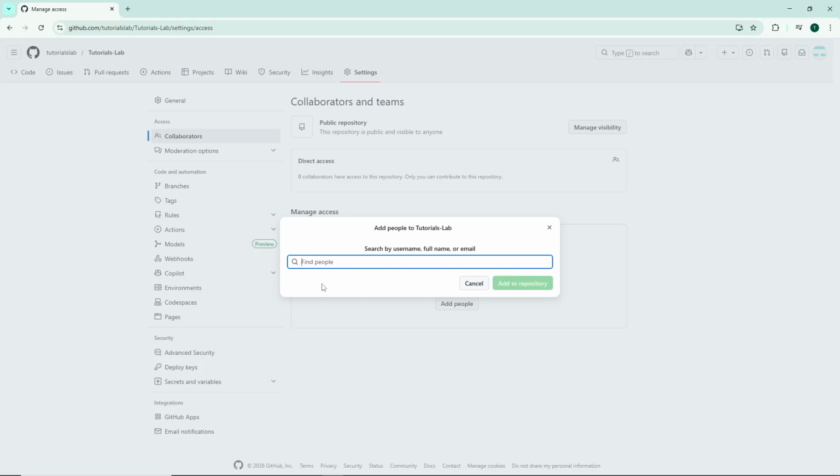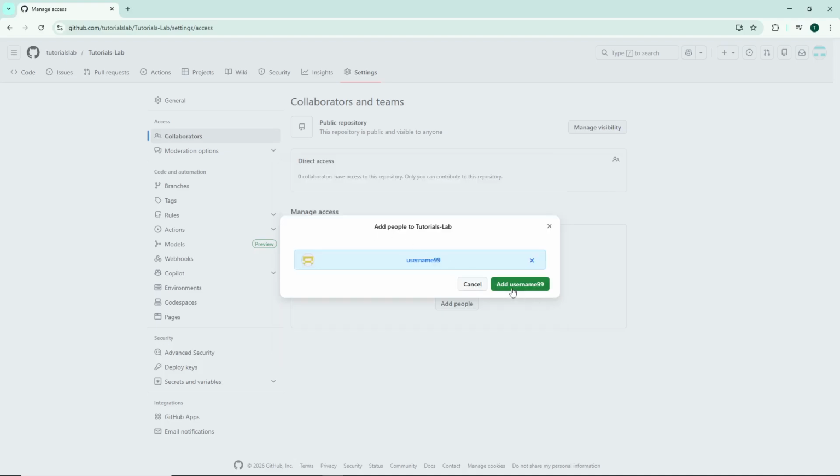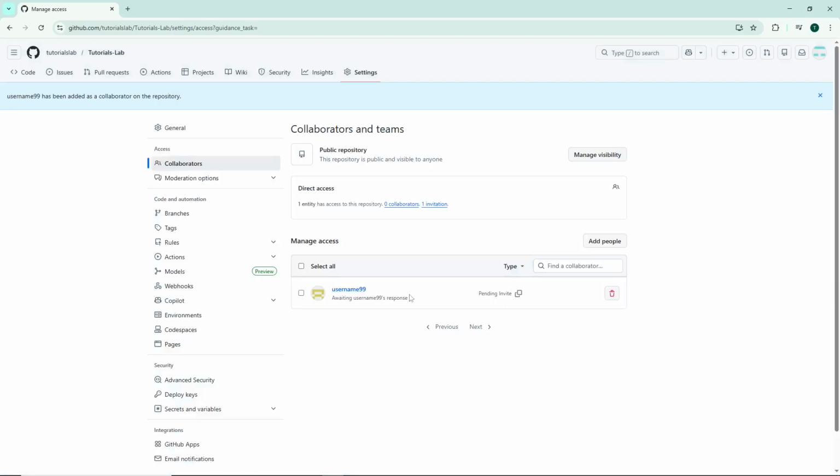In the text field that appears, type the username of the person you want to add to your repository. Make sure you enter the correct username to avoid sending an invitation to the wrong person. Once you've typed in the username, click the Add button next to it. This will send an invitation to that user, and once they accept it, they'll have access to your repository based on the default permissions. And that's it.